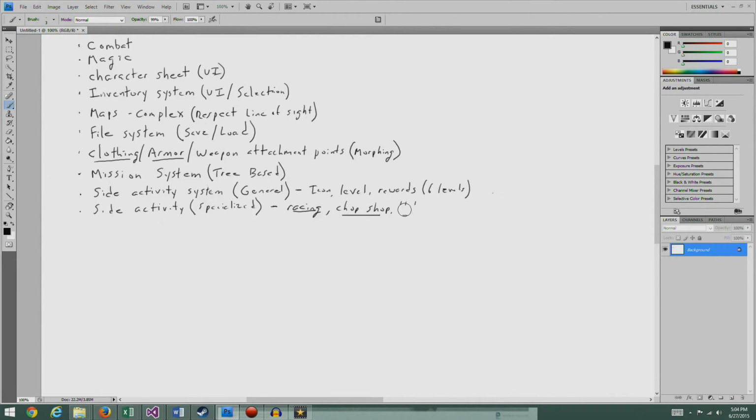And so anyway, I'm going to get rid of that because it has nothing to do with our game. Our side activities, of course, are different than that. So each activity needs its own control systems. All right.